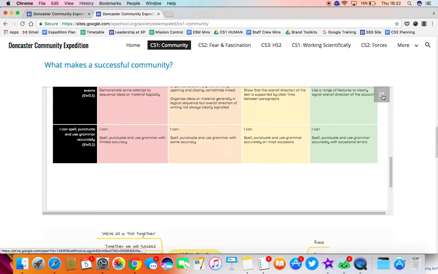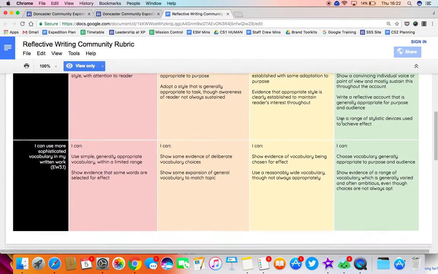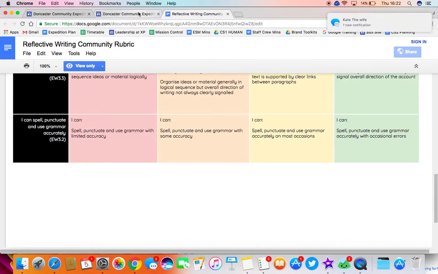If you want to see the document in a different window, the document in its entirety, you simply click on that little arrow and it will take you to the document here, and you're able to print that out if that's something you'd like to do.